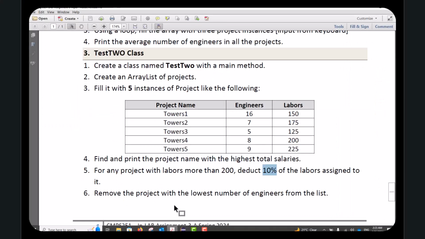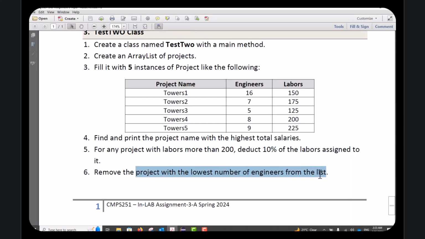Let's see the last question. Remove the project with the lowest number of engineers from the list. Okay. To remove an object from an array list, you need to either remove it by its value or by its index. And since we are going to remove only one, we need to know the lowest number of engineers project.